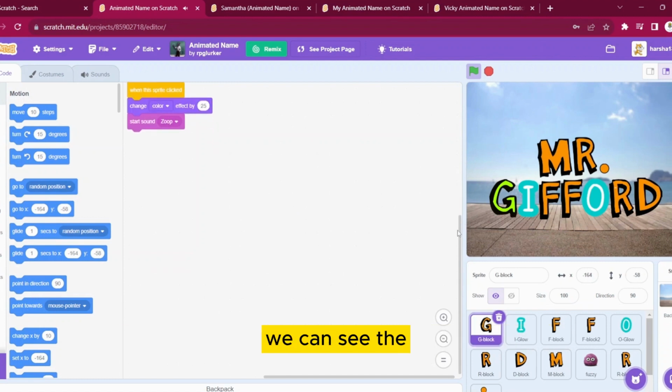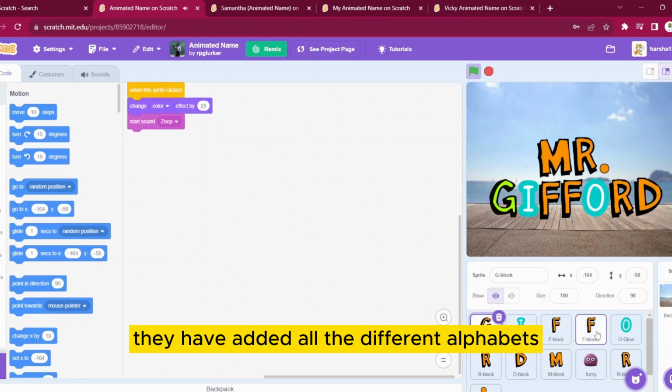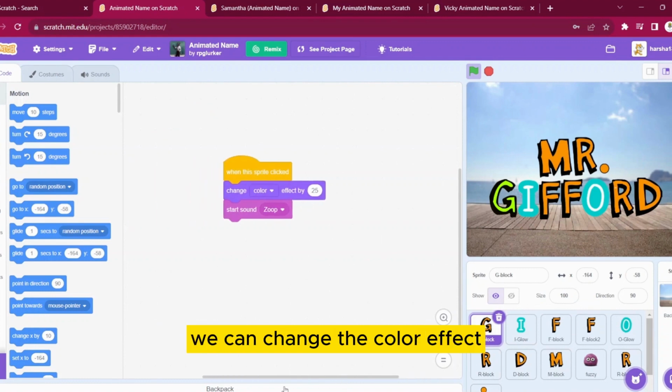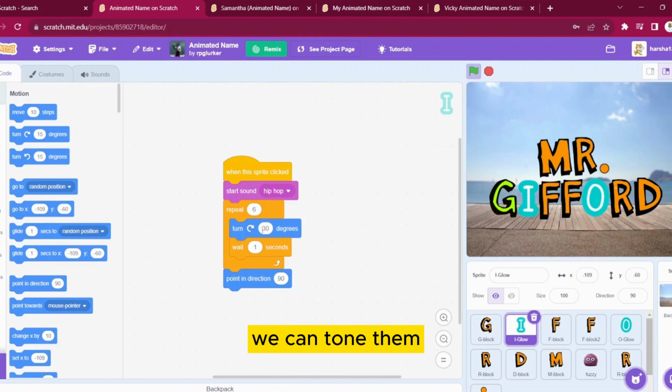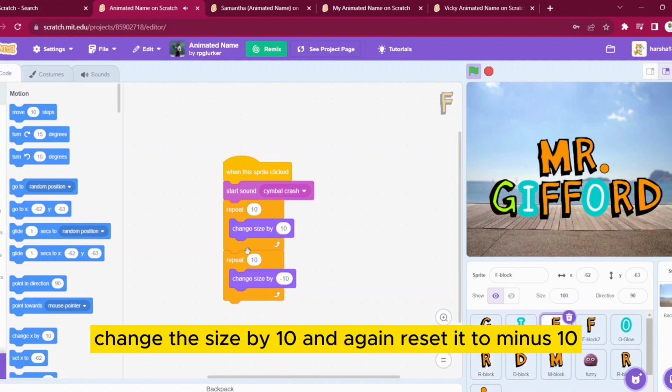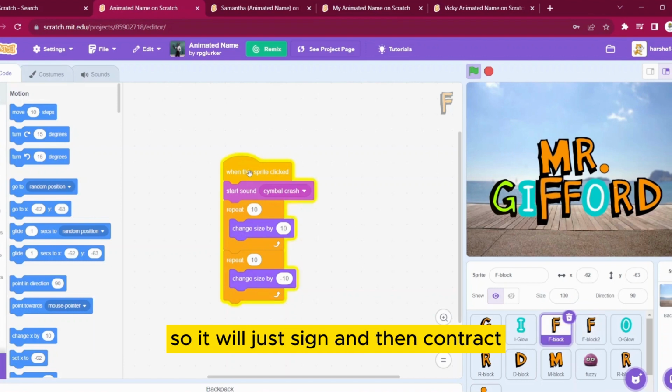So here we can see they have added all the different alphabets. When this sprite is clicked, we can change the color effect, we can add some sounds, we can turn them, move them in different directions, change the size by 10 and again reset it to -10. So it will just expand and then contract.